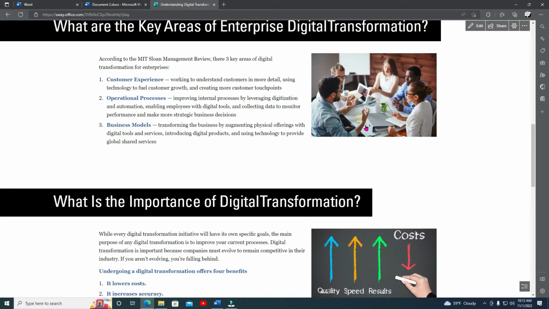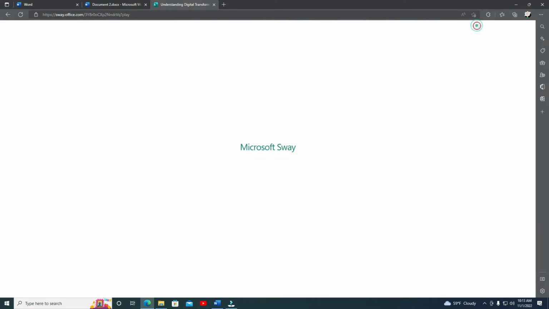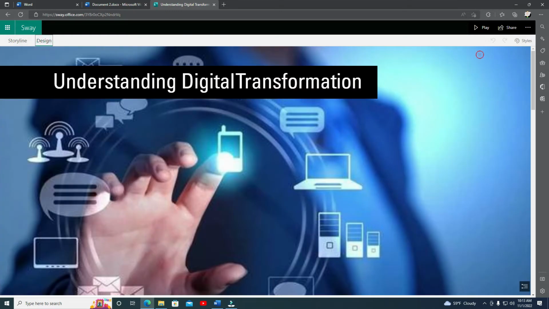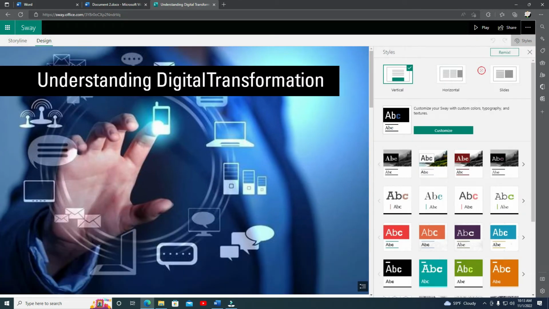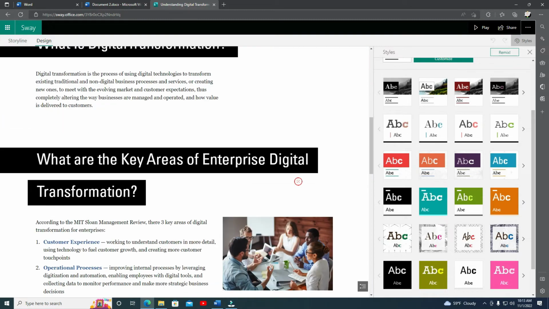Okay, now if you like what you see, you can share it, or if there is something else you need to change, no problem, just go again to edit, and then under design you go to style. Okay, so everything here is predefined, so you just look and see something and then apply it to your document and see if it works.